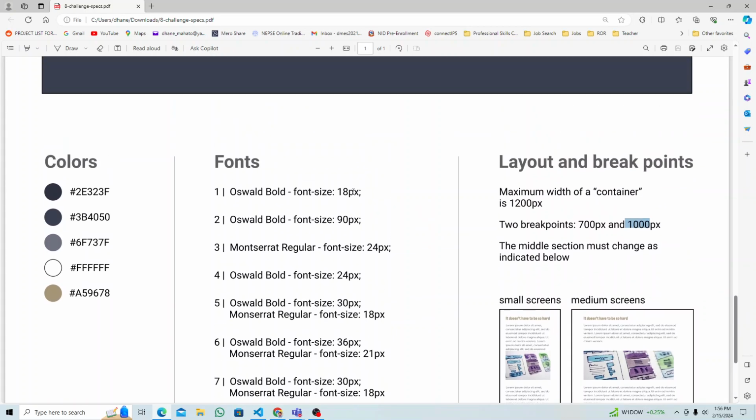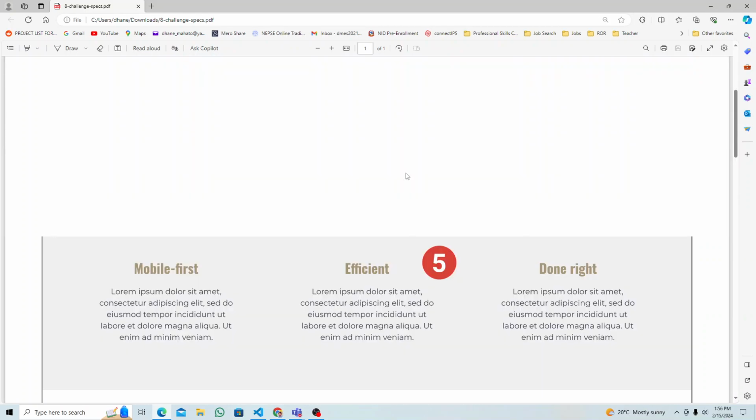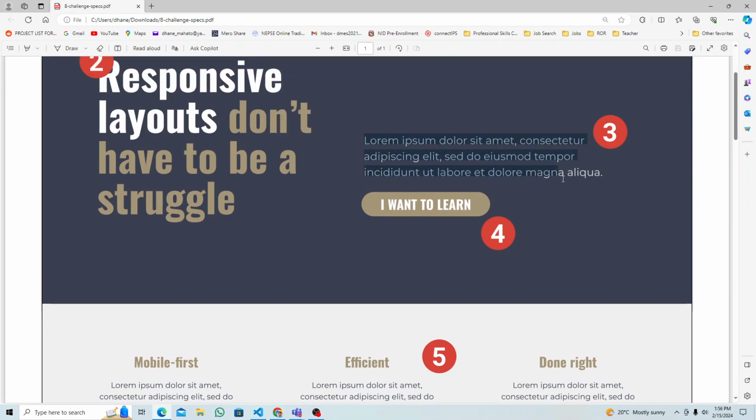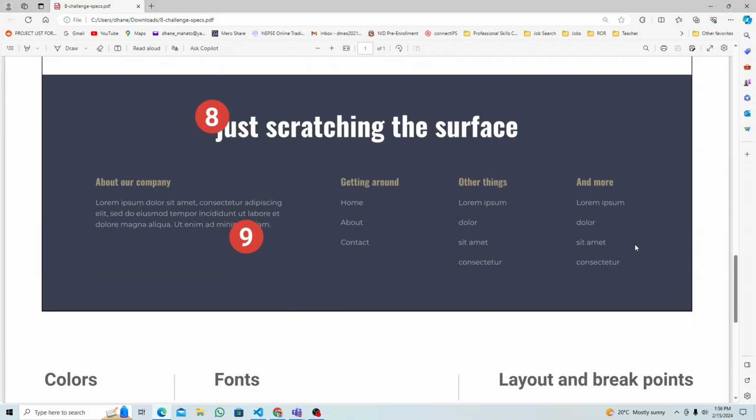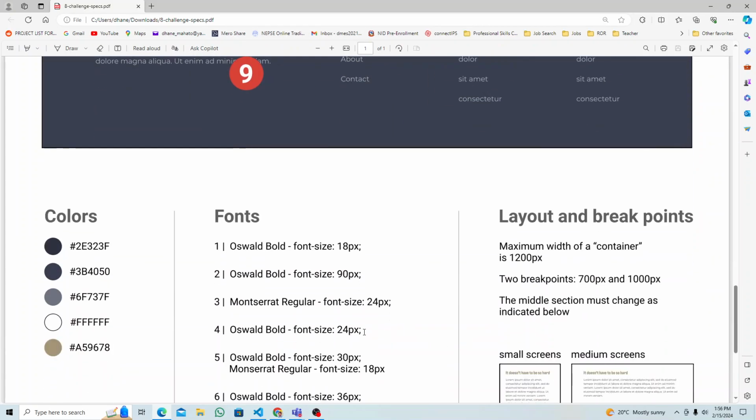So look at here, Oswald is for all the headings, maybe heading 2, heading 3, right? Why I know Oswald is for heading tags and Montserrat for the paragraph is because I look at number 3. If you go to number 3 here, this is a paragraph, and that is Montserrat. So 3 has 24 pixel, right? 24 pixel. So according to that number, we will add these sizes later on.